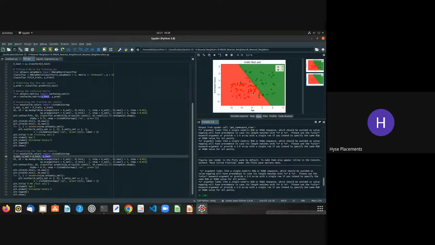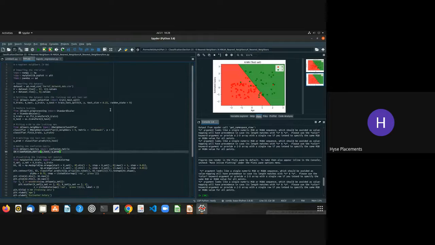Logistic regression is giving us 89% and KNN is giving us 93%, right? So that's why we can assume that KNN is the best suited model for this data set so far. So that's how the KNN is done internally in the backend.